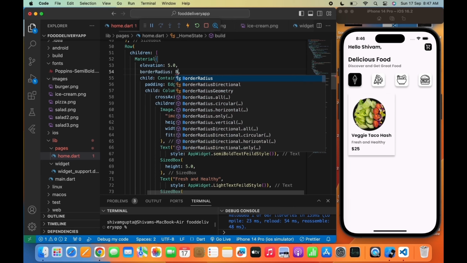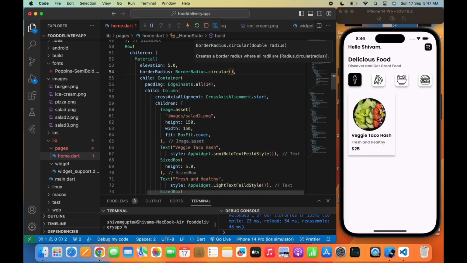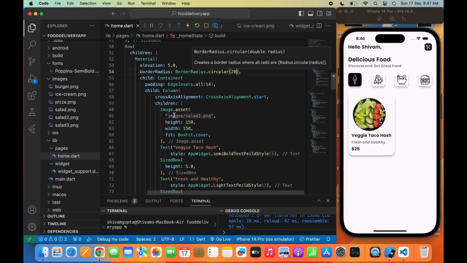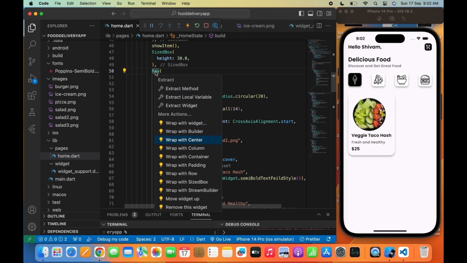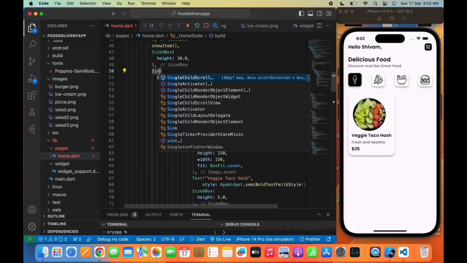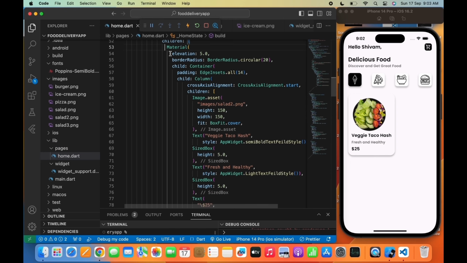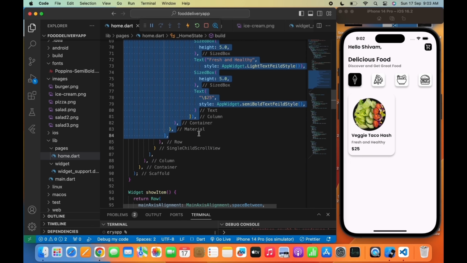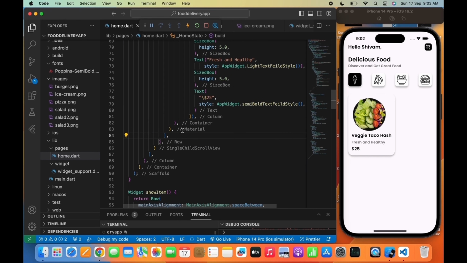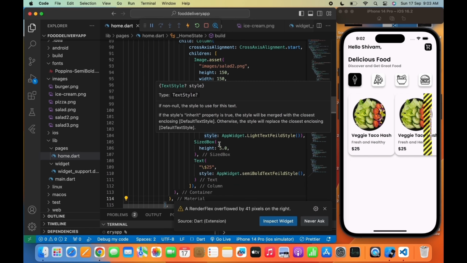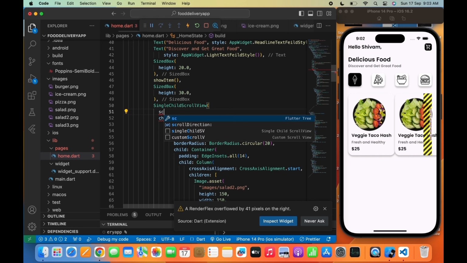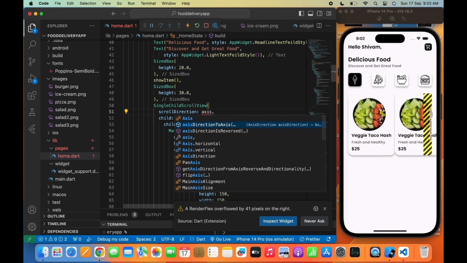Now just beside that, I want to show one more food item, and this will be in the form of a list view so that the user can scroll and can see all the food items in the horizontal direction. So now I'll wrap up the row with a single child scroll view. I will copy the same food item that we have stored in material and container widget and will paste it inside the row widget. So as you can see, we are facing some error from the right side, and I will give the scroll direction axis dot horizontal here.